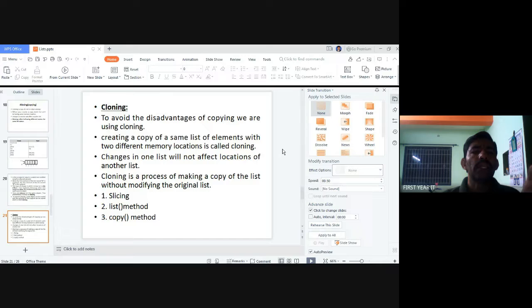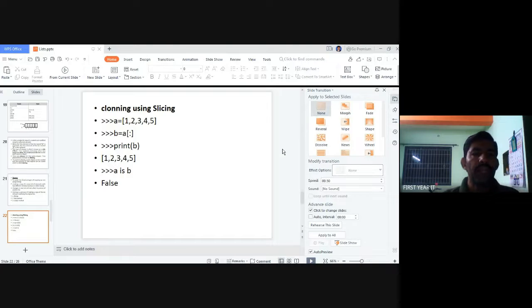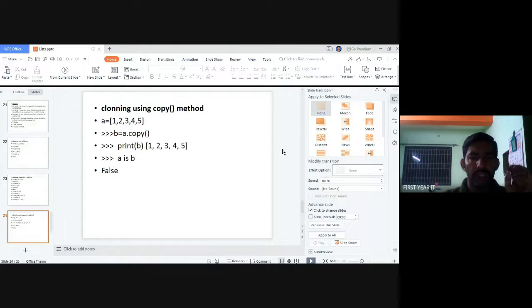Cloning means slicing, list method, copy method. Three methods will be utilized for cloning. The current position element will be removed and changed, but the moving element cannot be changed. For example, B is transferred to A, A is transferred to B. So the moving element cannot be changed, but the current position element will be changed. This is called cloning using slicing.